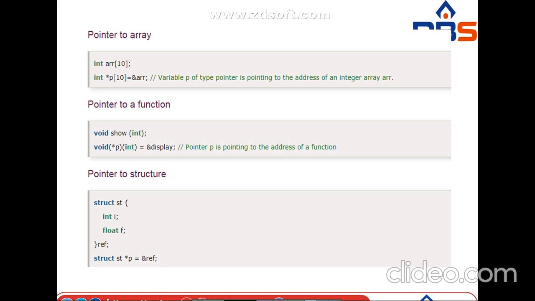At the same time, pointer to structures. Here I am going to use a structure called st, which is the structure name, with int i and float f. Here ref is the variable that is used to access the structure st. Again I am going to use struct st *p = &ref. Here *p is the pointer variable which is used to store the address of the reference. In this way we are going to implement the pointer concept to structures also.